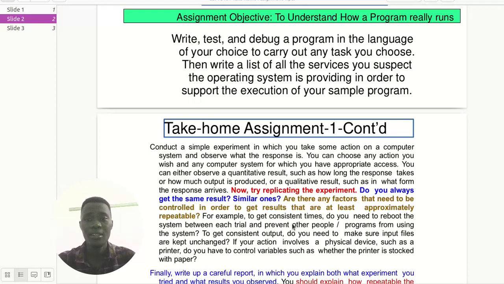Hi everyone, in this submission I would like to make you understand how a program really runs and is dependent on the operating system. What was required was to write, test and then debug a program in the language of my choice. In this case I used Python, and I then listed the services that I suspect the operating system provides for the execution of my program.